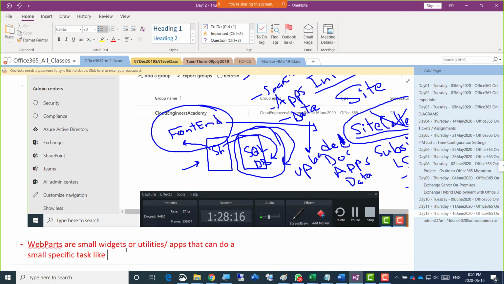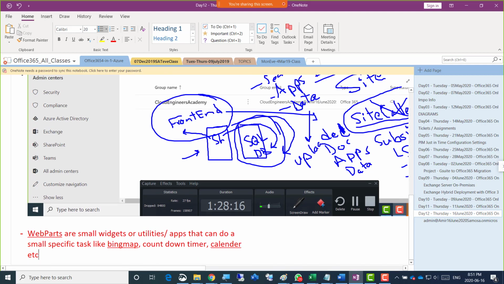You can just have a map, like Bing map. You can add there because it's Microsoft, so cannot add Google Map, or countdown timer on the page. So any of the small utilities that you want to add there, calendar you want to add, so etc. So web parts are just those.